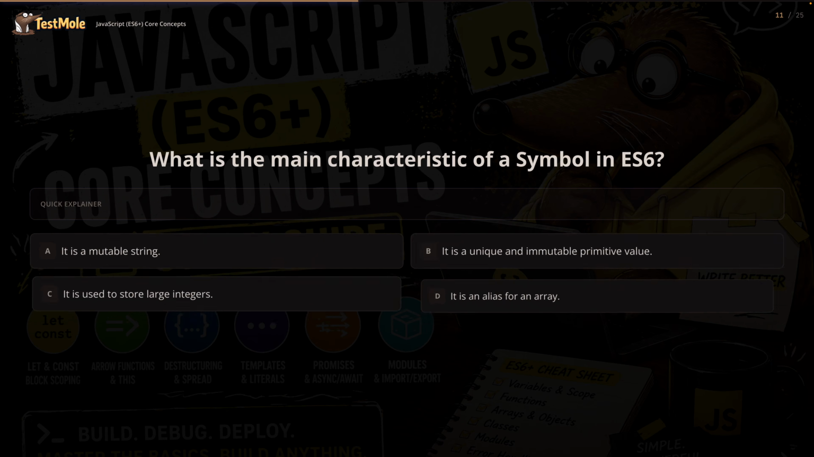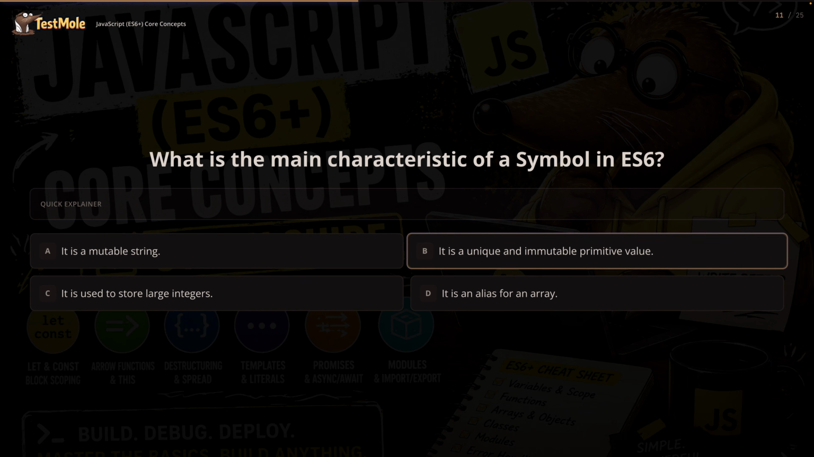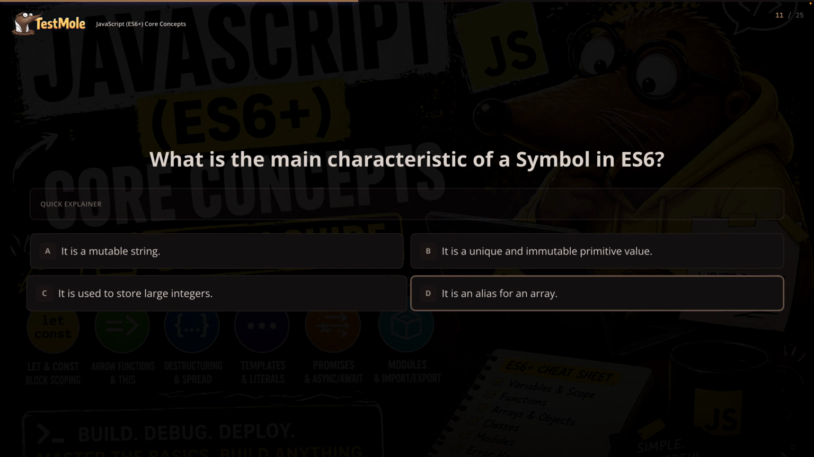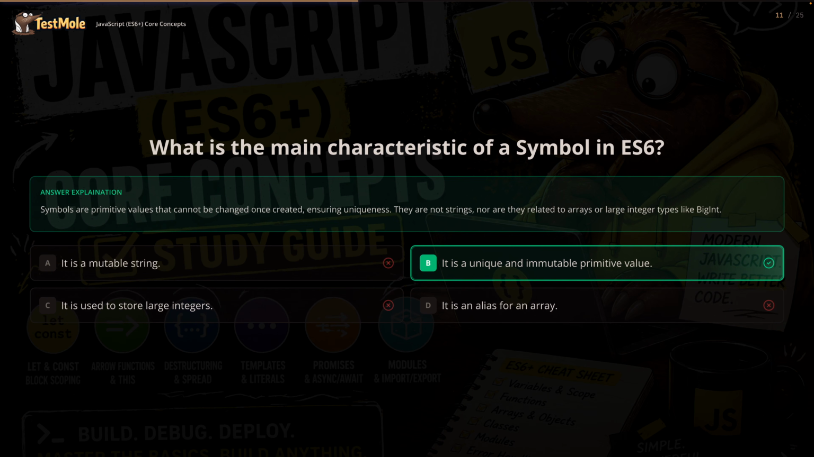Choose between A. it is a mutable string. B. it is a unique and immutable primitive value. C. it is used to store large integers. D. it is an alias for an array. The answer is B. Symbols are primitive values that cannot be changed once created, ensuring uniqueness. They are not strings, nor are they related to arrays or large integer types like BigInt.